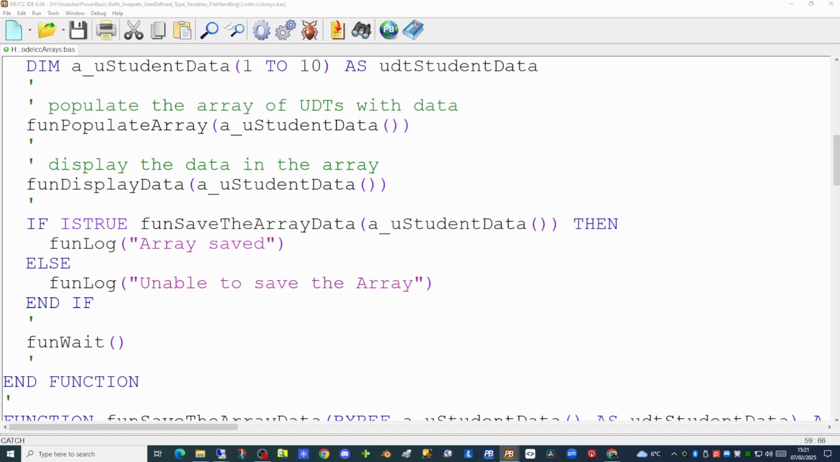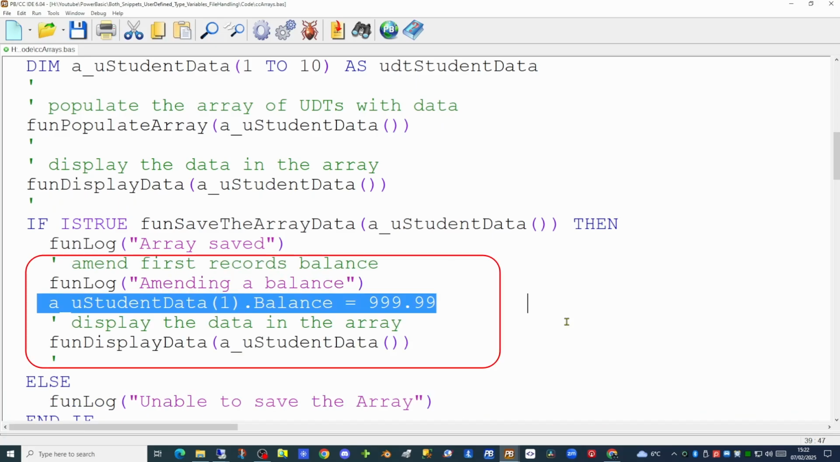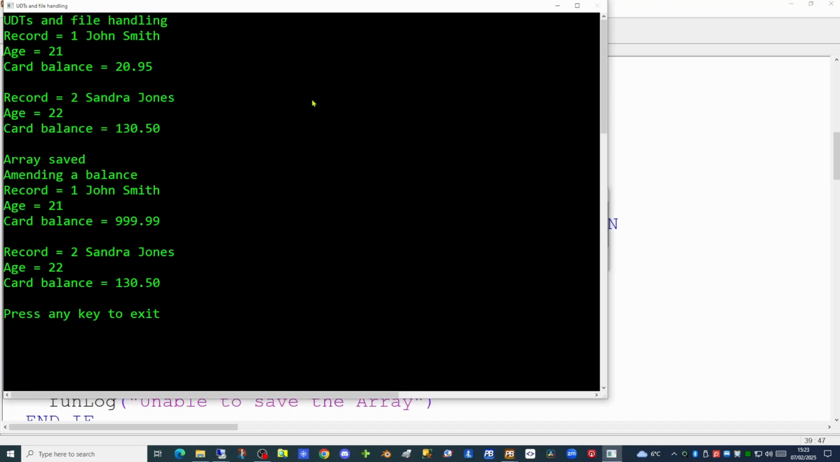But before we reload the file, let's amend one of the values in our array. So we will amend the balance of our first record in the array, and we will then call the displayData command again to redisplay the data. So let's try running that now. So we can see here is our first record with 2095 as the balance.